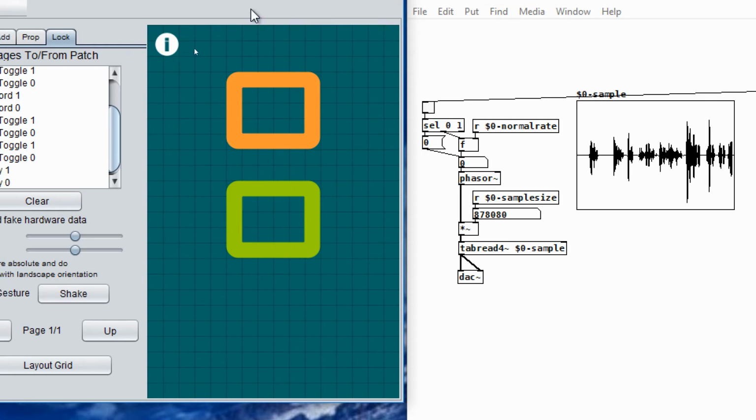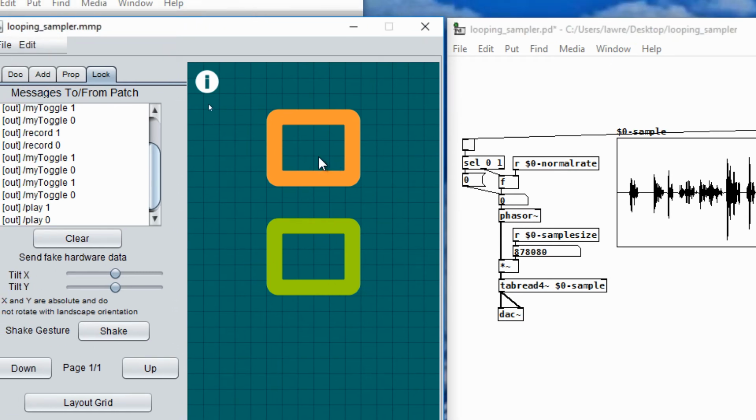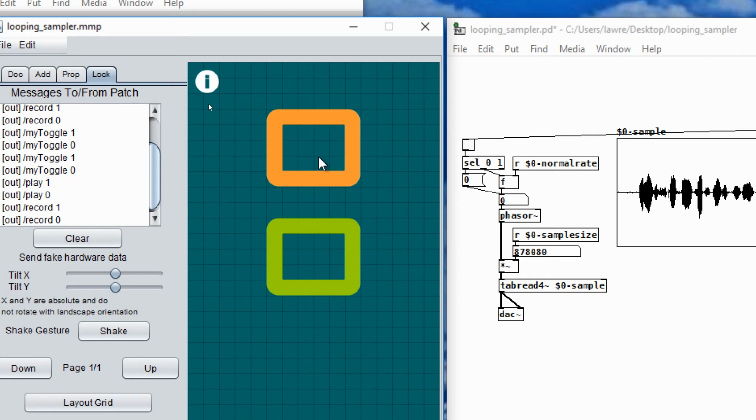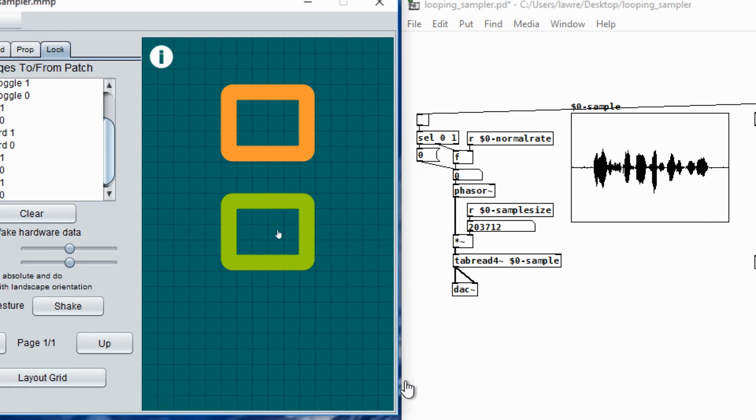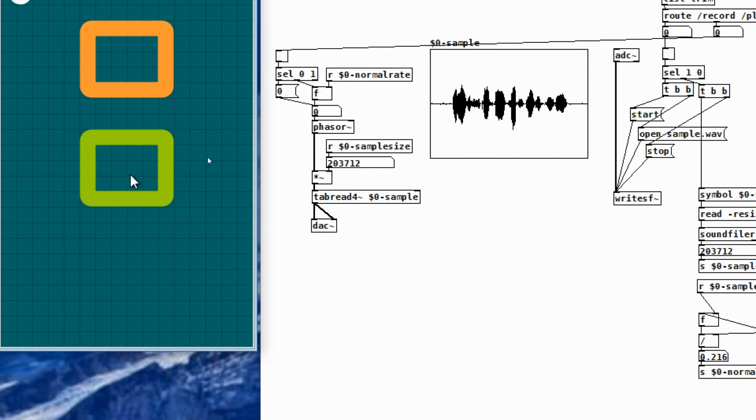So let me record something different. Hello, this is a test of MobMuPlat and Pure Data. I gotta wait before I talk. Hello, this is a test of MobMuPlat and Pure Data. Alright, when I press play here, it picks up where you'd last stopped. That's why I cut off the beginning of the word there. MobMuPlat and Pure Data. Hello, this is a test.